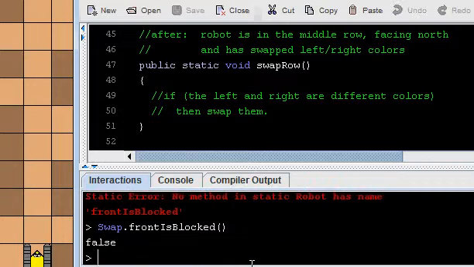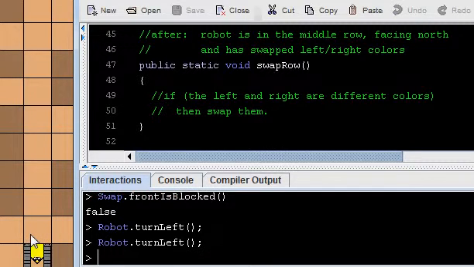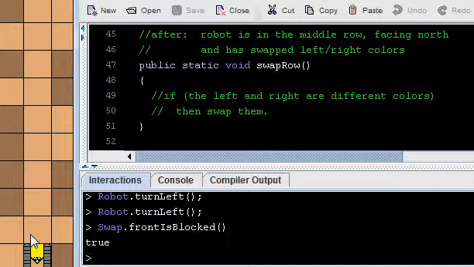So is the front blocked? No, it's not. The front is clear. Let's turn around so we can try it in the other direction. Is the front blocked now? Yes, it is blocked because, although you probably can't see this, I'm at the edge of the screen, so my robot is not allowed to move in that direction. So that's how I define my own Boolean method.